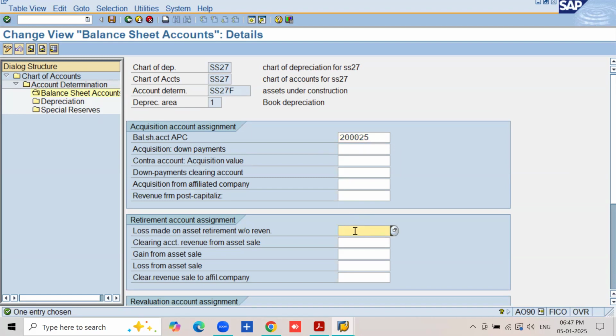One more doubt. Yeah, tell me. Sir, in the acquisition account assignment, we have a down payment. Sometimes we will purchase an asset and make a down payment also, right? Yes, exactly. So for that also, we need to create a special GL account or a normal GL account? You have to create a special GL account. Same as for the down payment clearing account, advances for vendors, you have created, no? Yes, sir. Similarly, you have to create another GL account, advances for fixed assets.